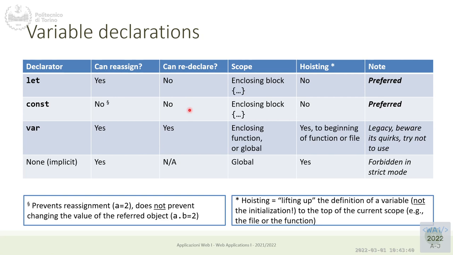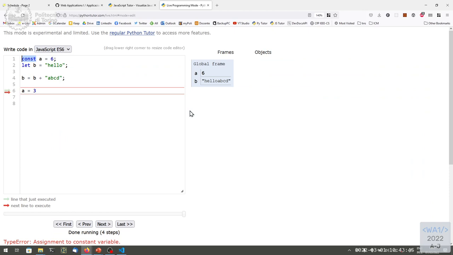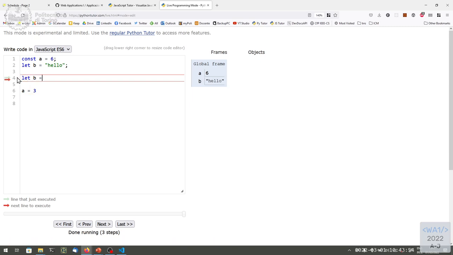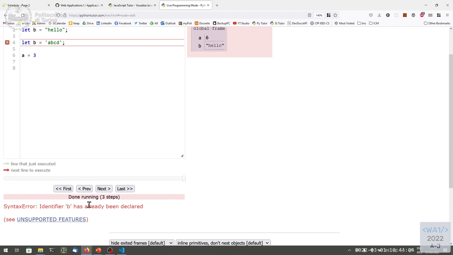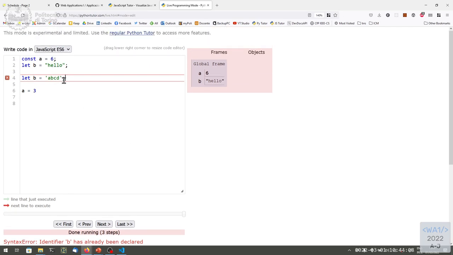Can redeclare? No. It means that once you declare a variable, you cannot declare it a second time. So if I write let B equal to law, and then I write let B equal to ABCD, that would be an error because I'm trying to redeclare the variable B. Identifier B has already been declared. In this way, we can avoid name clashes.